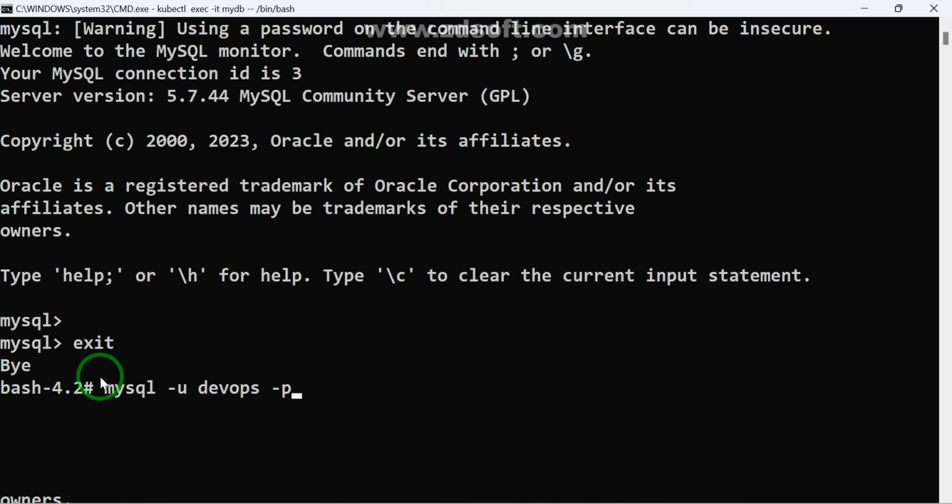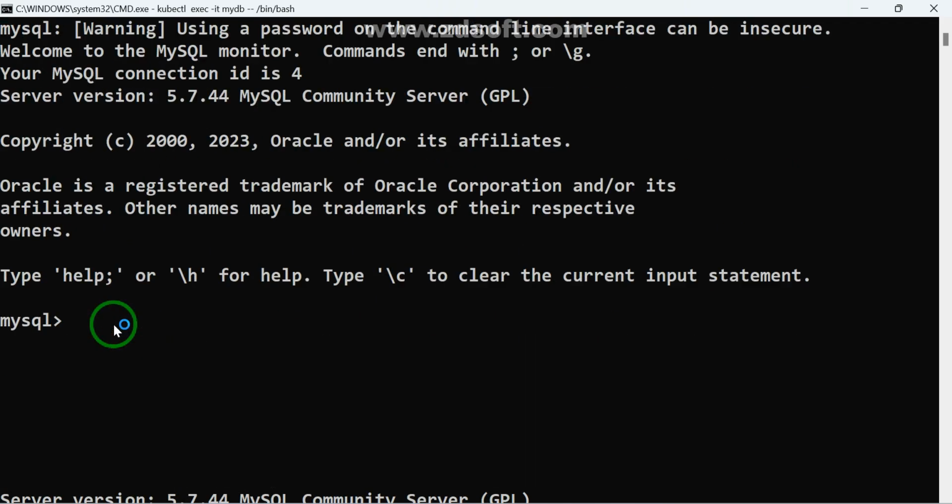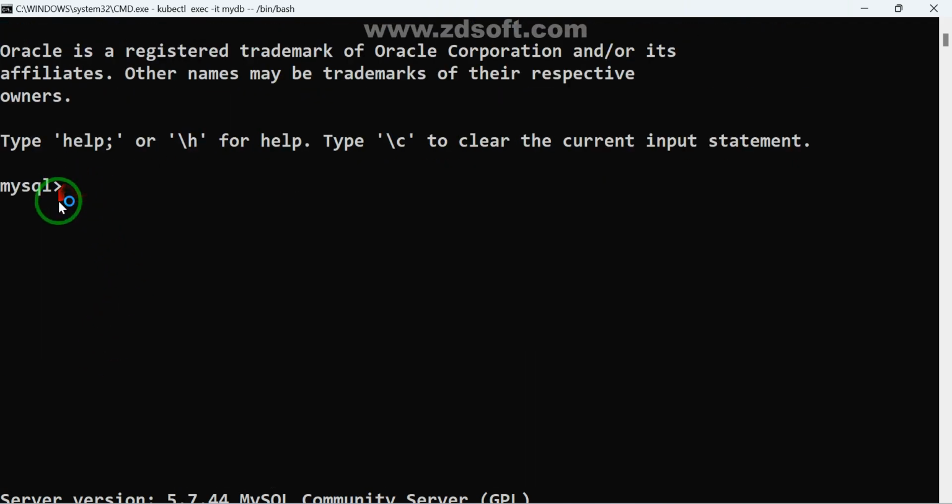Password is common for both, right? DevApps one. Now check it. It got connected or not? Yes, it got connected. Previous one is the root, with the DevApps one it is the privileged user, just like in Linux sudo. This is nothing but just like in Linux our own user. Now you need to see show databases.